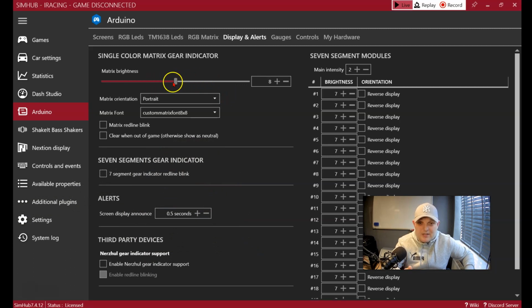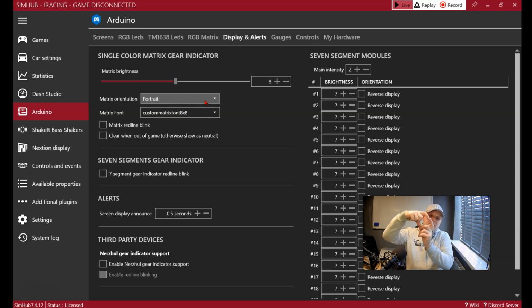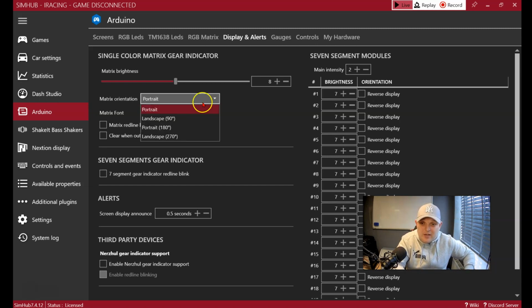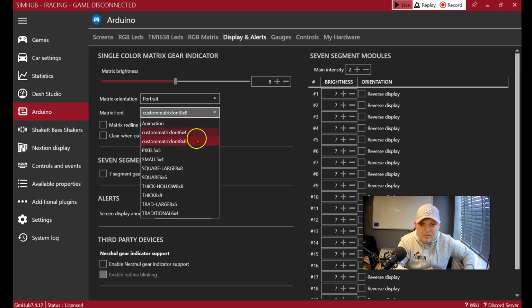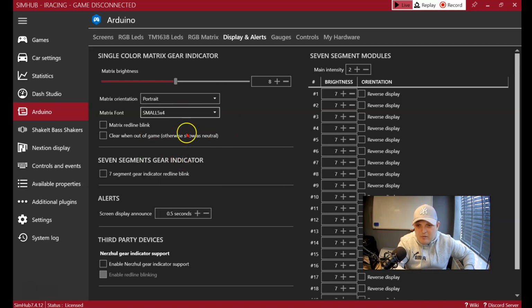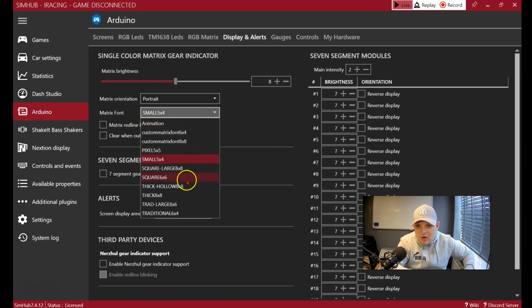You change the brightness again by sliding the slider. You can change the orientation. So maybe if you made your own and you want to make it into like a round box, and you wanted to mount it, say, to the side, and the display was landscape, you can just switch it round in here to portrait. Again, you can switch it upside down. Another great function. You can display different fonts, so let's just have a look at the fonts that it does. We've got pixel 5x5, small 5x4. You know, you've got all these different ones.